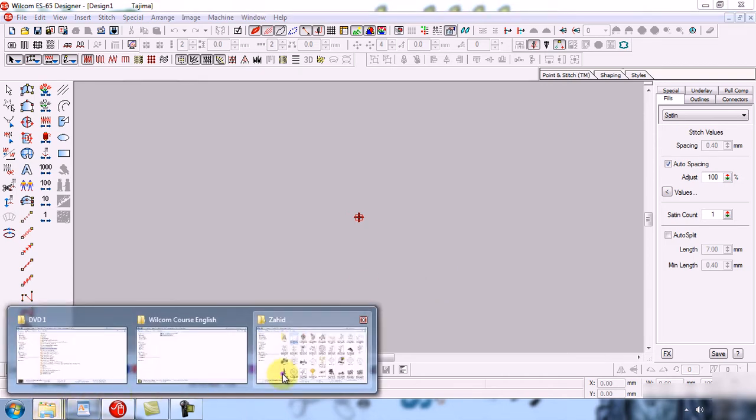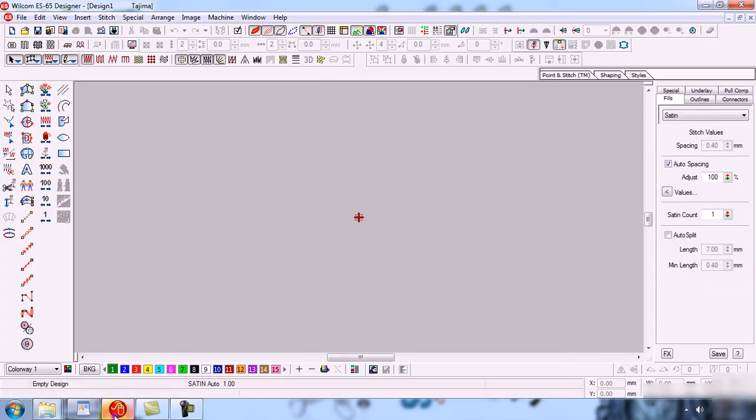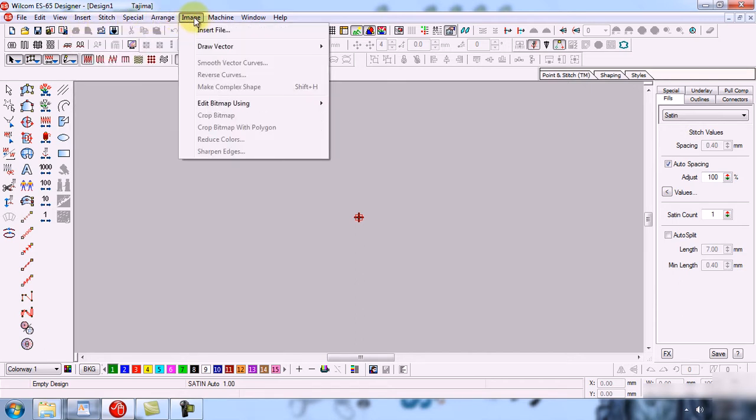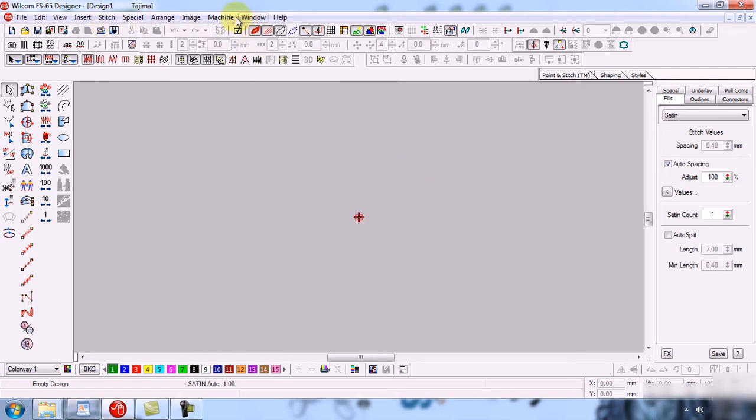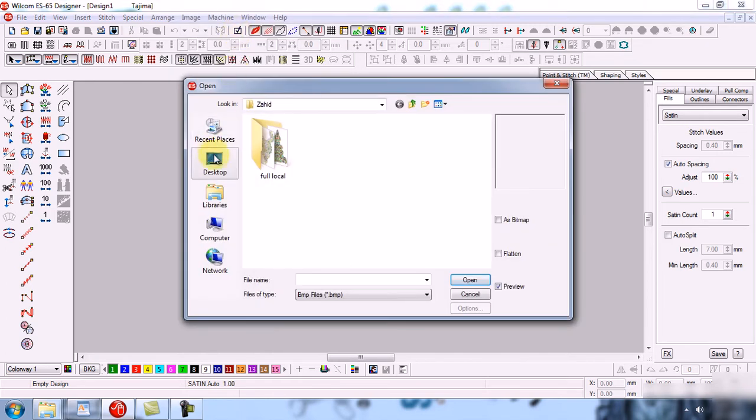I have some images. First of all, you have to click on the image button in the menu bar. A drop down menu will open. In the drop down menu you have to click on the insert file button. Then you have to select the image where you have it.